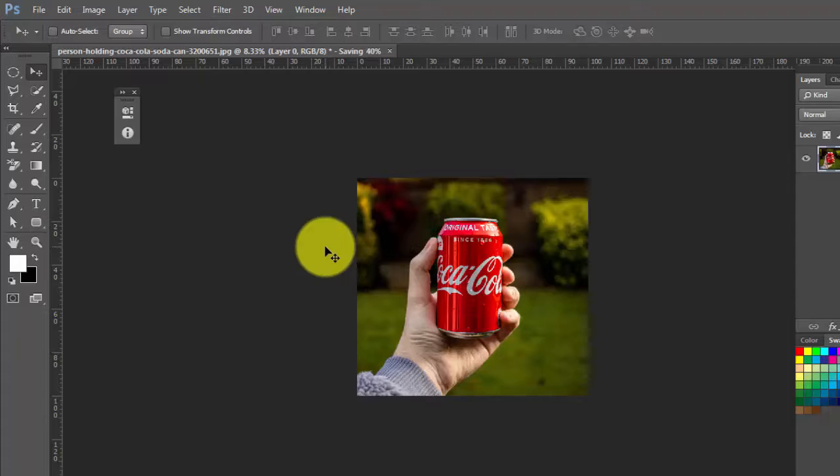Save. So I think in this tutorial you learned a lot about how to crop images in Photoshop.